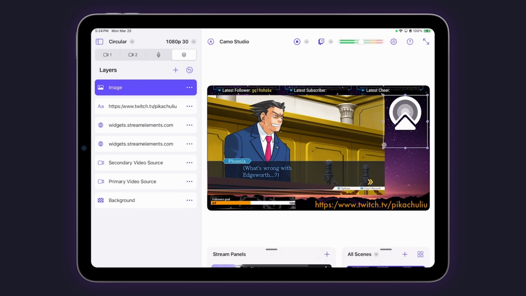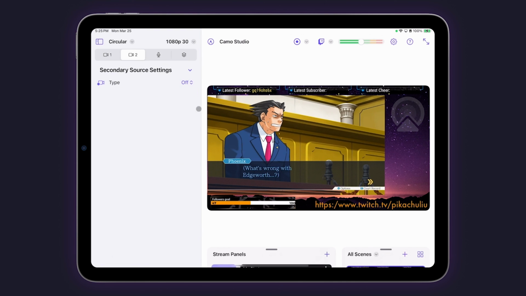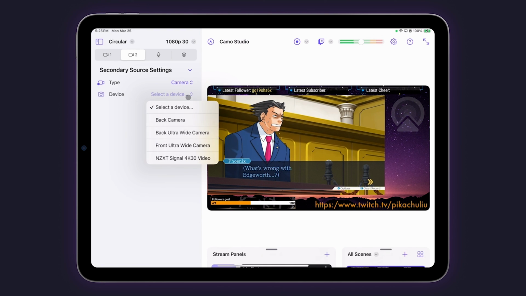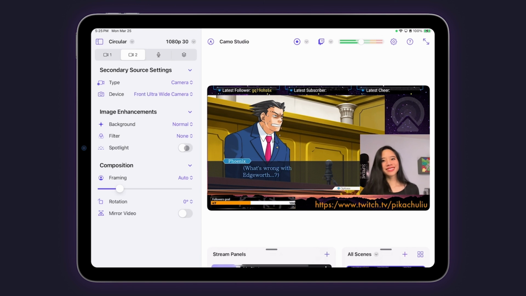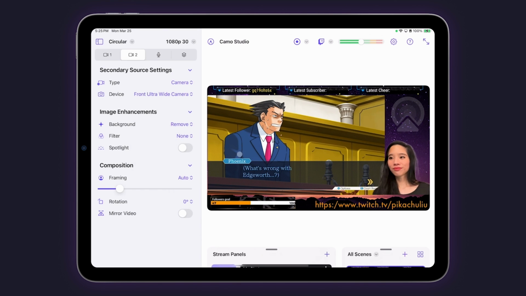Now this looks like a pretty big size for a logo, but I'm going to turn down the opacity super low so it's a lot more subtle. And for the final piece of the scene, let's turn our secondary camera back on for a face camera. I'm going to remove my background so that it looks like I'm floating on top of the game a little bit. This way, I'm not covering up the game view with things in my background.